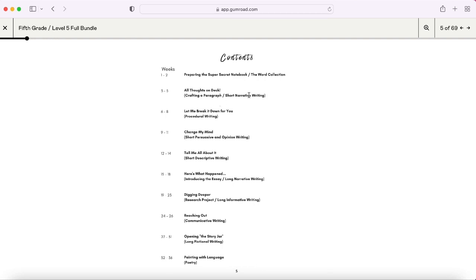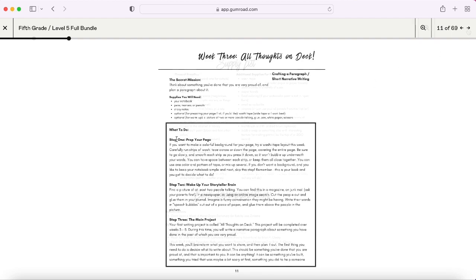Crafting a paragraph, short narrative writing, procedural writing, short persuasive opinion writing, short descriptive writing, introducing the essay, long narrative writing, research project, long informative writing, communicative writing, long fictional writing, and poetry. So you end the year with week 3, just to give you an idea. The secret mission: think about something you've done that you're very proud of and plan a paragraph about it. So we're talking about crafting a paragraph, short narrative writing.